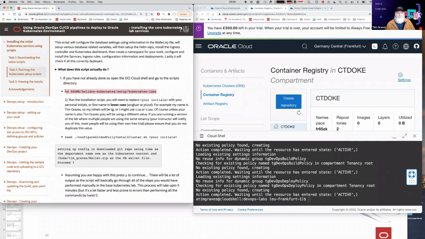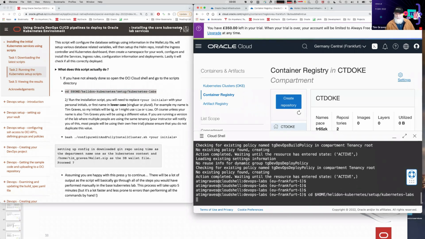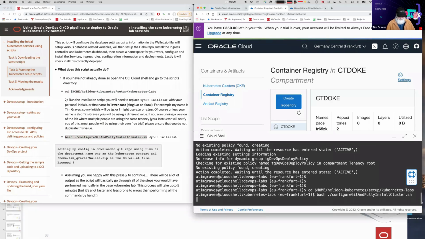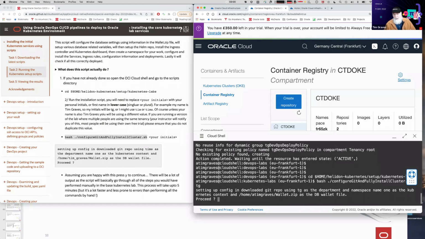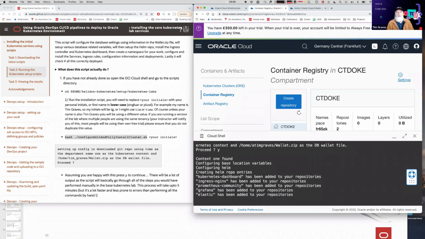So you open in the Cloud Shell, you go to a directory, any Cloud Shell window that's completed running its script. So you go to that directory and you will run a script called configure git and fully install cluster. I should probably make this a little bit easier. And again, you put your initials in there. So in this case, TG. Okay, because those are my initials. It'll ask you, do you want to proceed? So again, this is quite a complex sequence of steps.